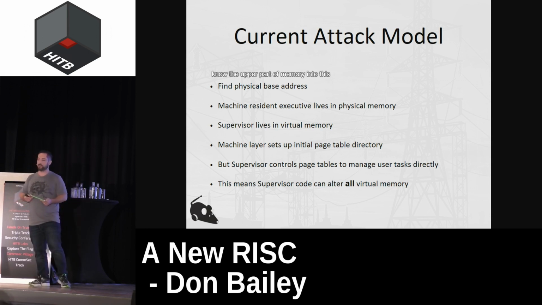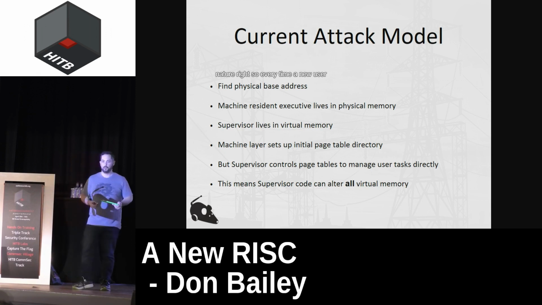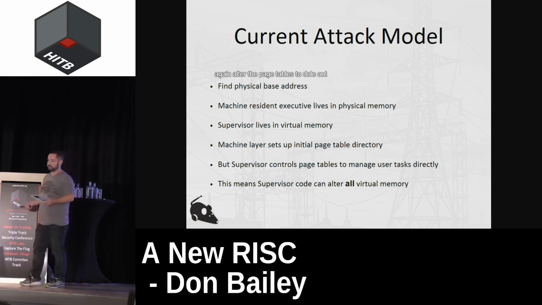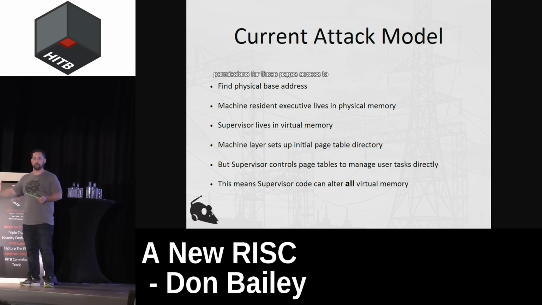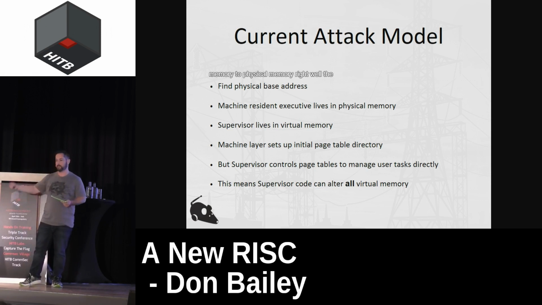So now you can map the upper part of memory into these new page tables and give access to extended heap or something of that nature, right? So every time a new userland application runs, you have to, again, alter the page tables to dole out permissions for those pages, access to userland applications for those pages. So the TLB and the CPU actually understand how to translate virtual memory to physical memory, right?